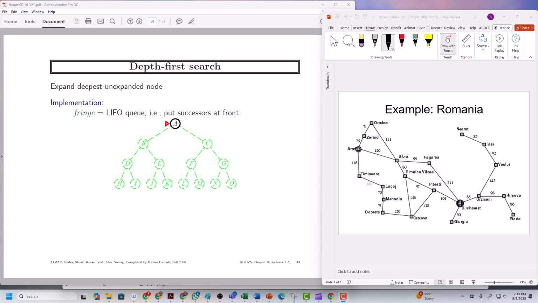So the most recently generated node is expanded first. Please understand, the most recently generated node is expanded first, which means the search dives down one path as far as it can go, only backing up when it hits a dead end. DFS can be implemented with an explicit stack or more naturally with recursion, where the function calls itself on each child.